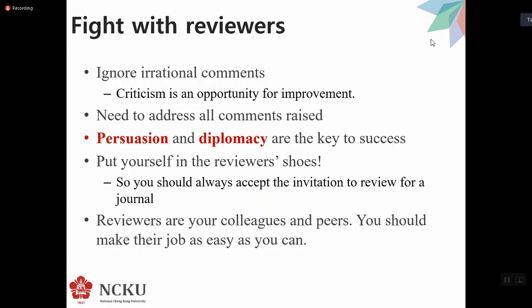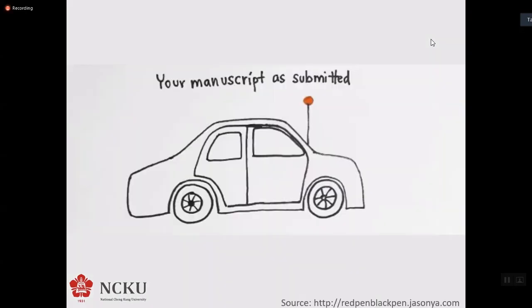So I would recommend that you try to use different colors to highlight what is different from the previous version, and make their job easier. Also explain in great detail in your response to reviewers.